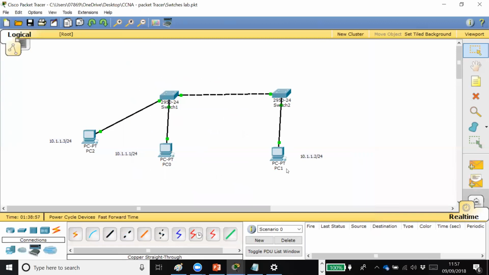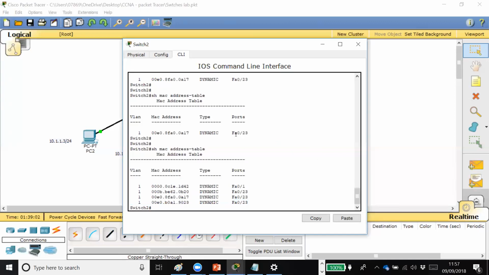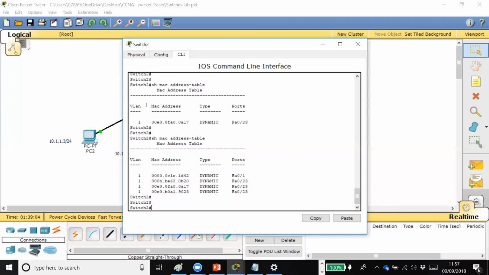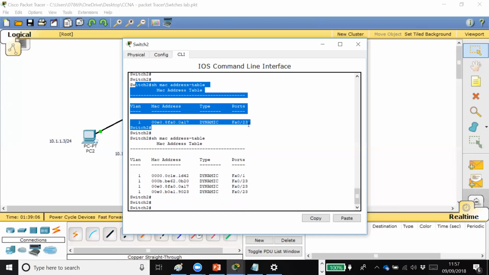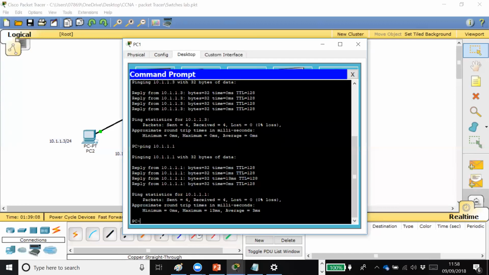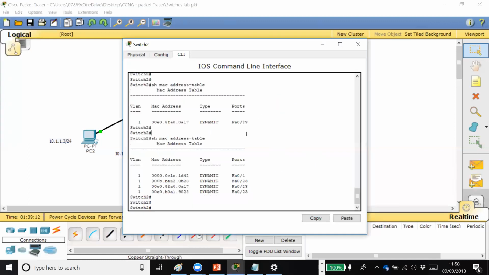When I ping from this host back to these hosts, look at that, now I'm learning the MAC addresses here. Previously, they were not in my table, as you can see here. When I initiate a communication, 100.1.1, 100.3, you see that now the switch has learned the MAC address. All clear?